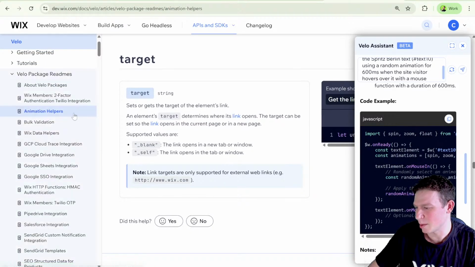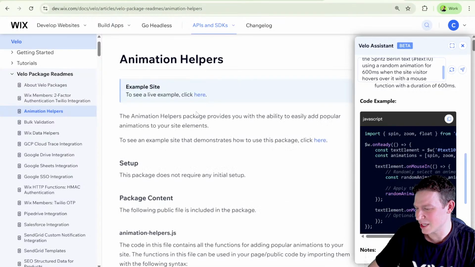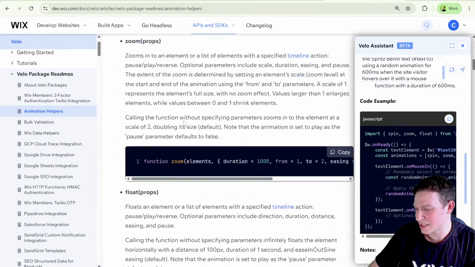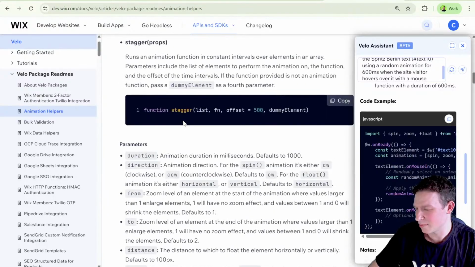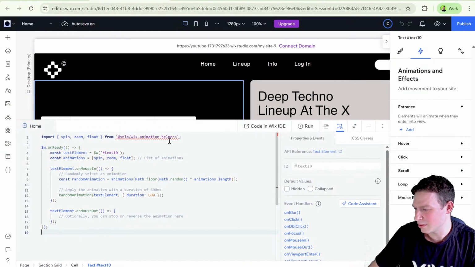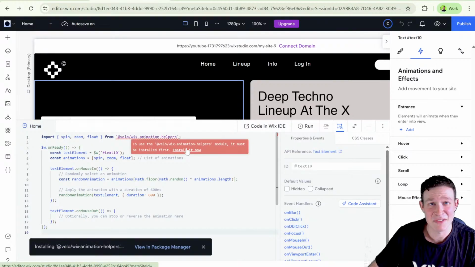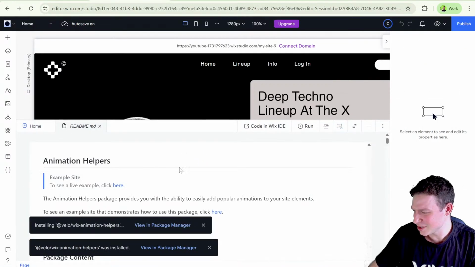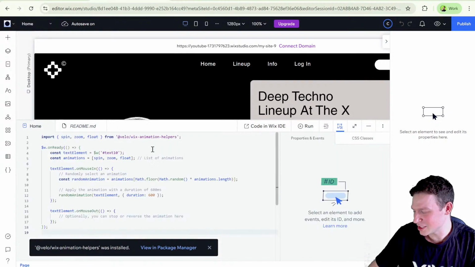Here, animations helper. So this is the package that the AI is suggesting we use. I don't know if it's necessary per se. We could just use the API directly, but let's see. Maybe it'll save us some time because we're in a bit of a time crunch here. So we installed the package just like that.